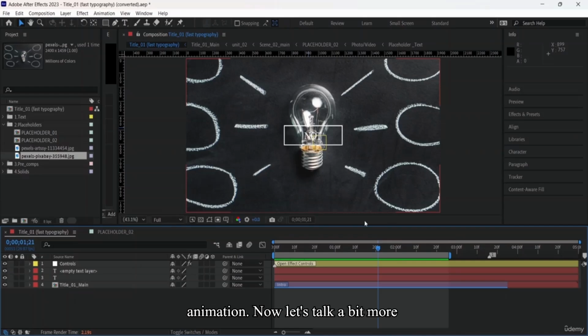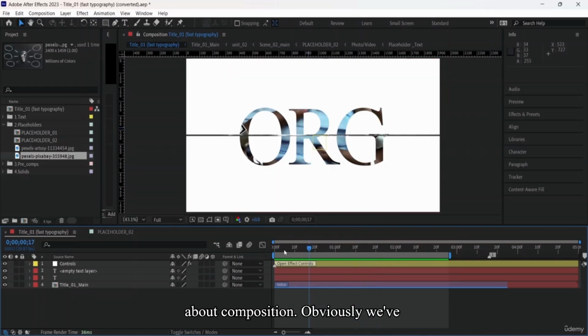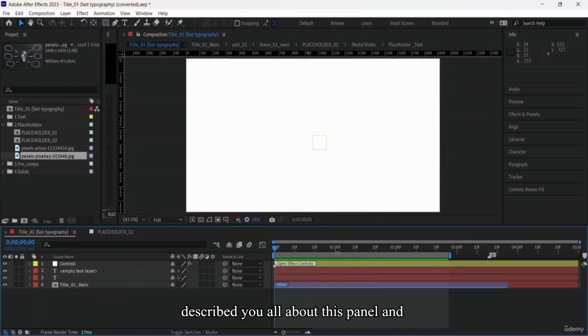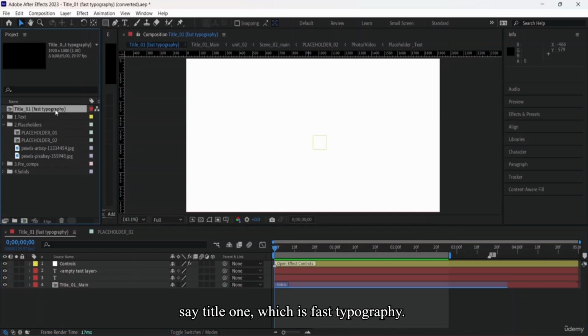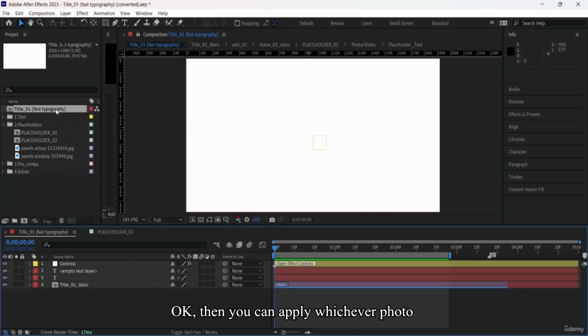Now let's talk a bit more about composition. Obviously, we've described to you this panel and the timeline panel, and I've also described to you the project panel where you are going to find all of your data, or let's say all of the information or objects that have been applied to your specific project. Let's say title 1, which is fast typography.